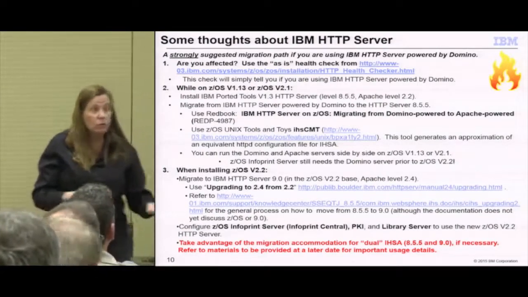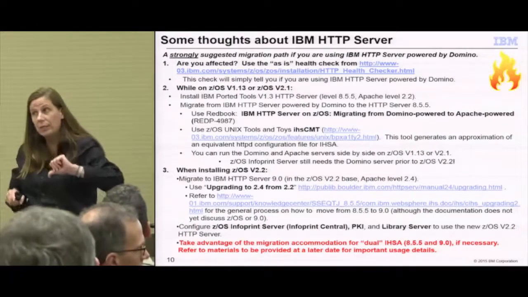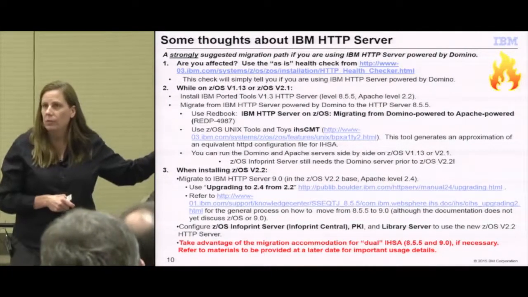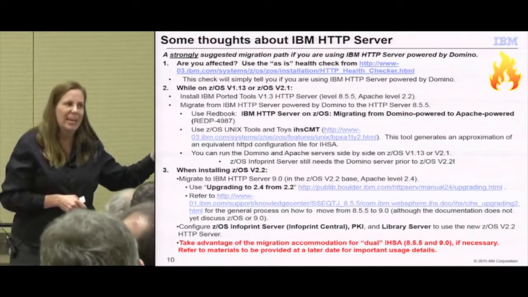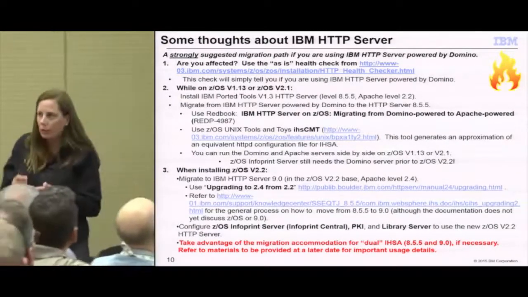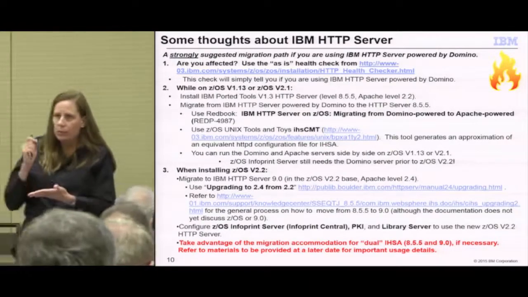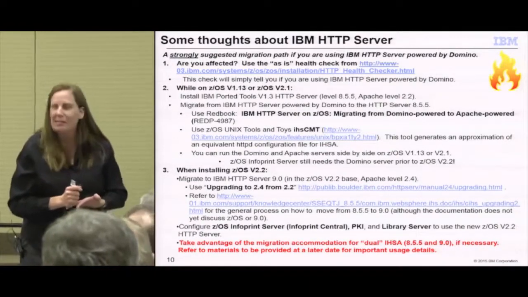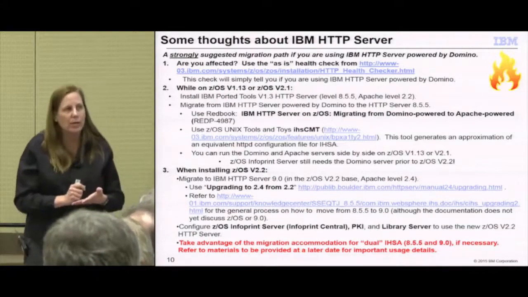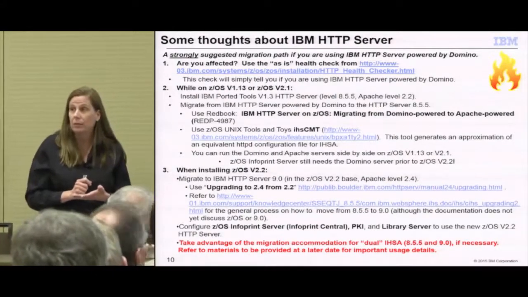But if you run that health check and it comes back with an exception, okay, now we need to talk about the rest of the activities on this slide. And you need to plan for that today. You need to plan for that while you're on 1.13. You need to plan for that while you're on 2.1, because you need to get that moving. This might be a lot of work. Okay, this is not a small migration action if you're affected by this.